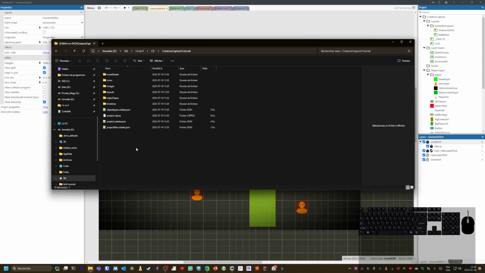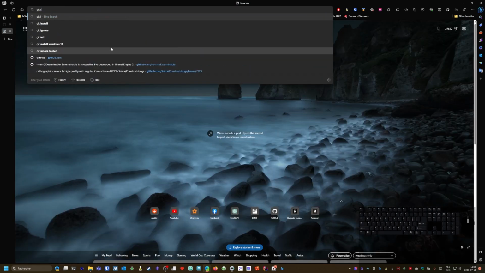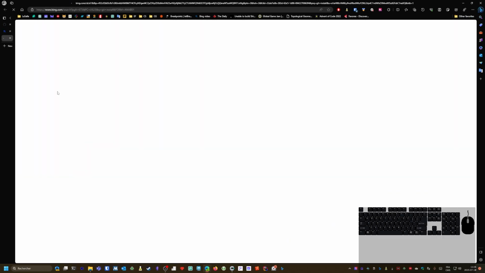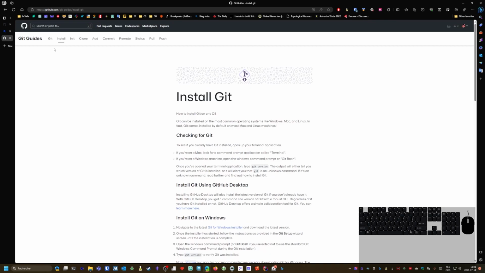So at this point, what we want to do is install Git if we don't already have it. In my case, I have it, but in your case, you want to go to the Git install page and follow these instructions so you get Git on your machine. If you have some problem with that, just look at our other tutorial that shows you how to install Git.